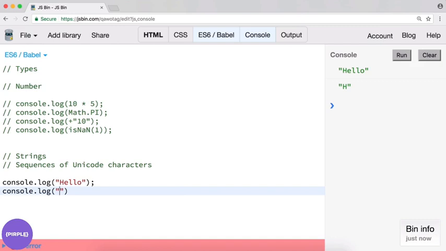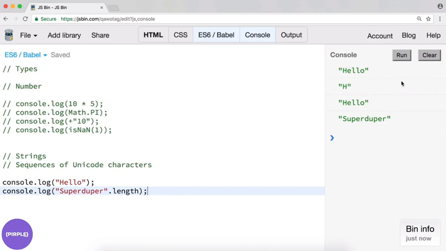So let's say we want to know the length of the word super duper. We can say console log super duper. We know what this will print out. And we can call dot length, which is a built-in property to get the length of a string. If I clear it, run it again, length is 10 characters. If we counted that out, I'm sure it would equal 10. Spaces do count as well. Let's run this again. We see that now we have an extra character in there.